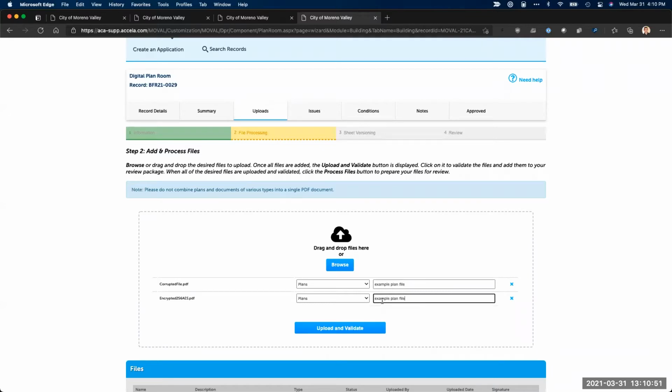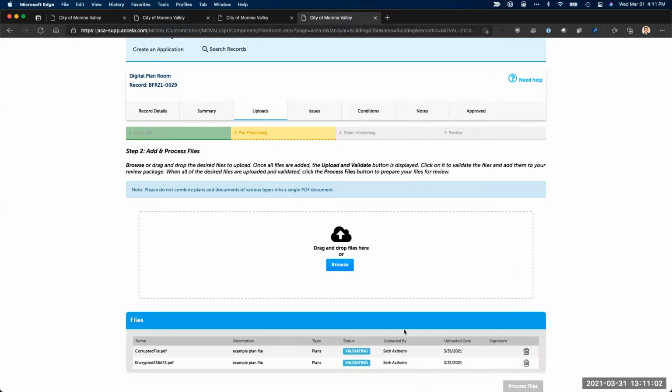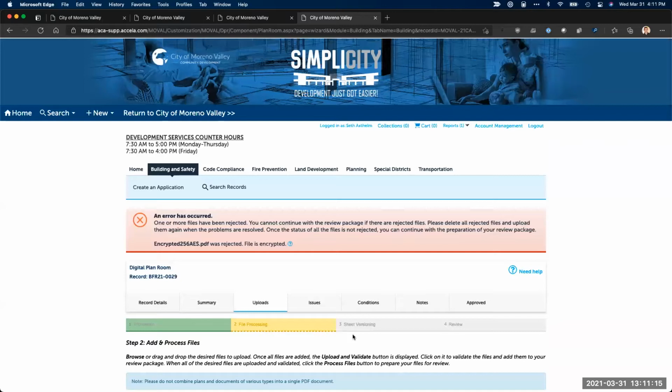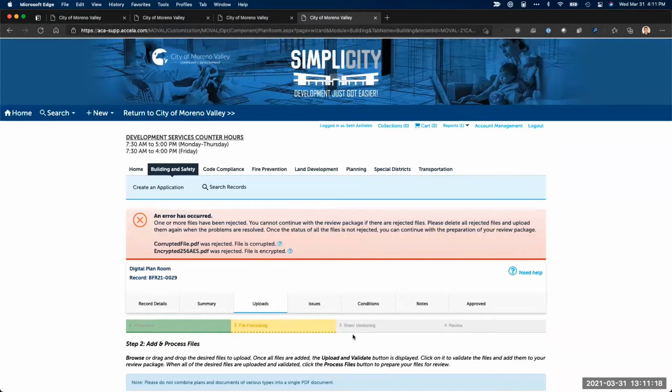Once I'm done adding files, selecting the document type and entering in my description, I can click the Upload and Validate button. When I do that, it's going to go ahead and upload my files, and we'll see they're added to the file list at the bottom here. But notice that they both have a status of validating, that blue label there that says validating. So a part of this digital plan submission solution is that in addition to having you upload those files, we're also going to inspect those files to make sure there aren't any issues with them that would prevent us from moving forward with the plan review.